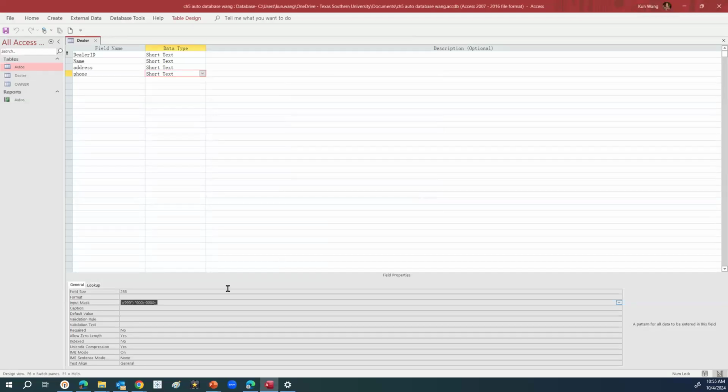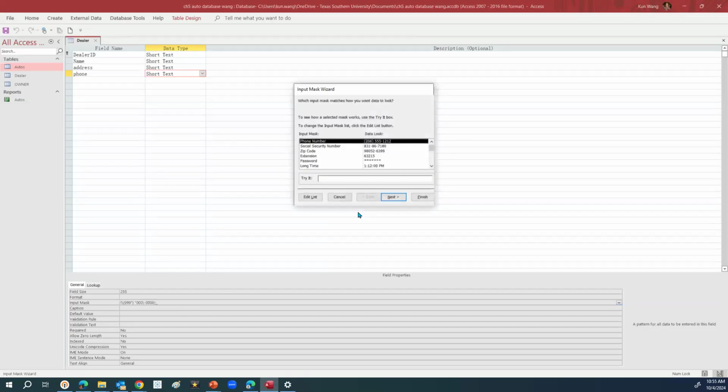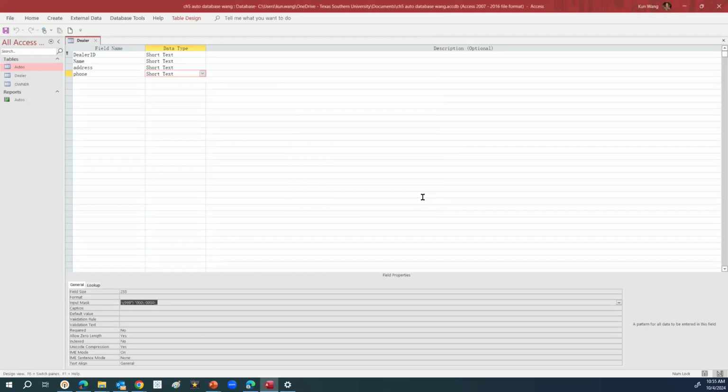So when people input the phones, I think let me double check. Save the phone number and I can just finish. Oh, so when we add the phone number later, they will automatically show as the format they chose. Okay, that's a fine tuning of the data field.